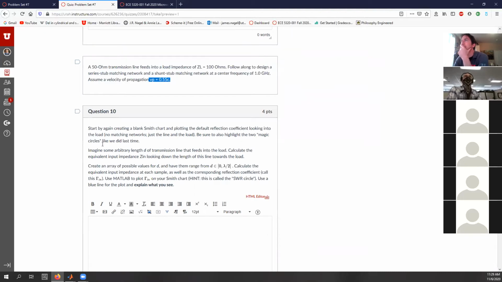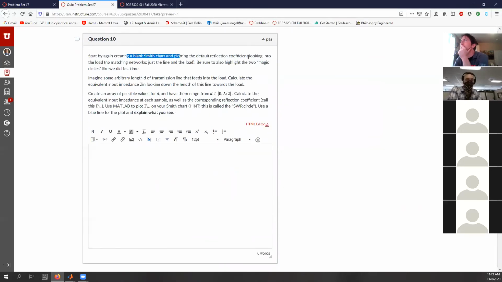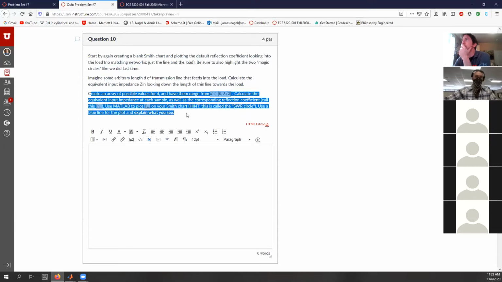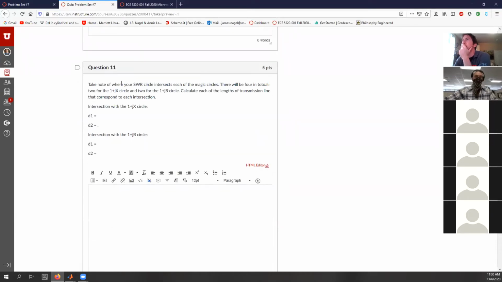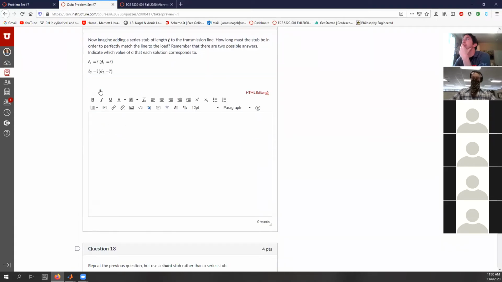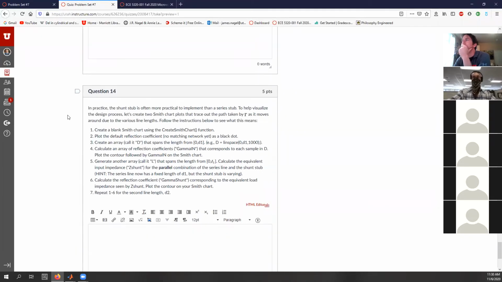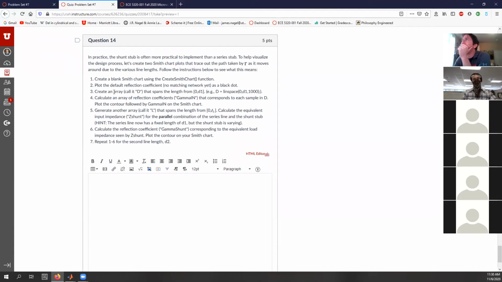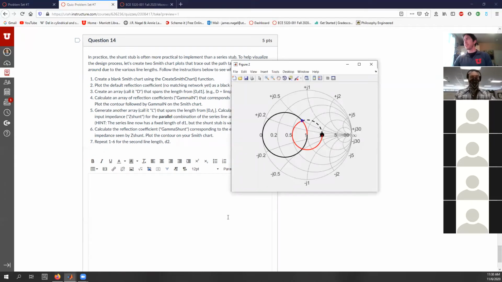Here's our propagation velocity. So we create the blank chart, the default reflection coefficient. We draw the 2 magic circles, imagine some length L and D, create a bunch of values for D. Then we're going through this, calculate the lengths that correspond to the intersections. And now imagine, so it looks like I'm having you calculate, and then I have you, oh, okay, so this is just filling in the contour for there. So it looks like I just had you do the calculations, and now this is actually plotting the little contours there. Does that make sense?